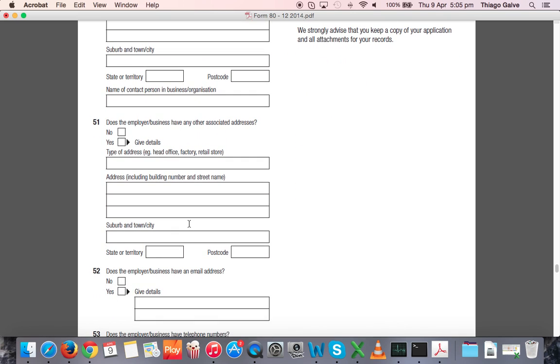Question 51. Does the employer business have any other associated addresses? Oh, I don't know. Well, you should contact your employer and ask them if they have any other associated addresses, okay? If they say no, simply select no and move to 52. If they say yes, please provide information.